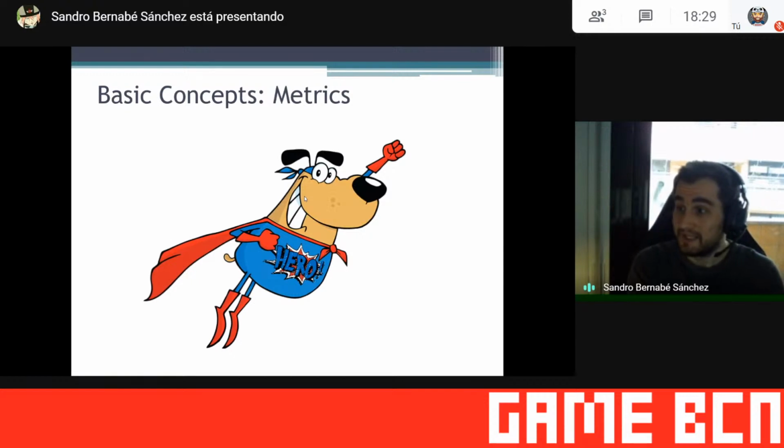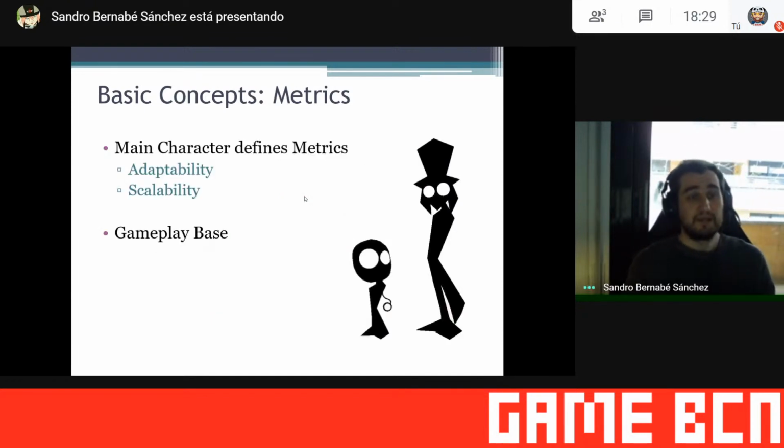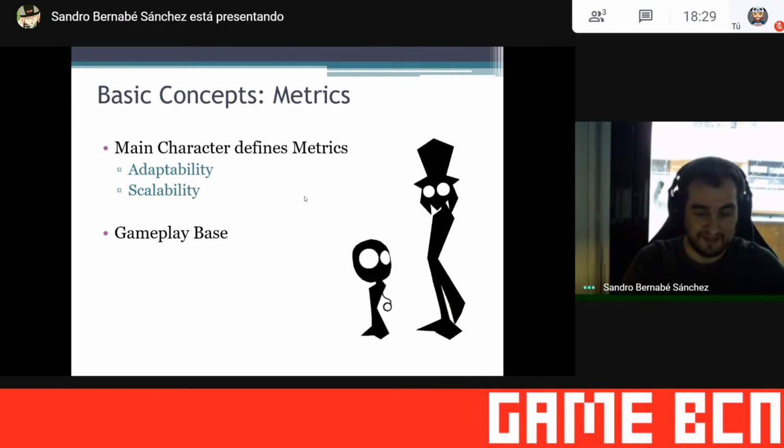Why we need the main character to establish how long a car should be, or how long or how wide a street should be? Because in the end, everything turns around the main character. The main character defines metrics. Why? Because it makes no sense to talk about a 4 meter long car if our main character is 3 meter long and 2 meter wide. You guys see that they don't match.